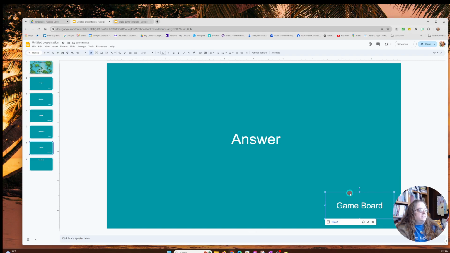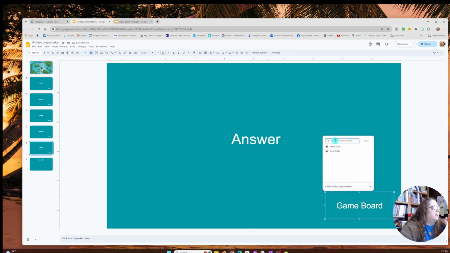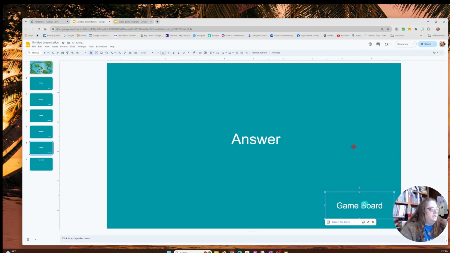This one is already linked to the game board, but let's say this is the end, like we've done all the questions and we want the last answer to link to the You Did It page. So we're going to get rid of this link, and we're going to go insert link, and we're going to go to 7, slide 7, You Did It page.